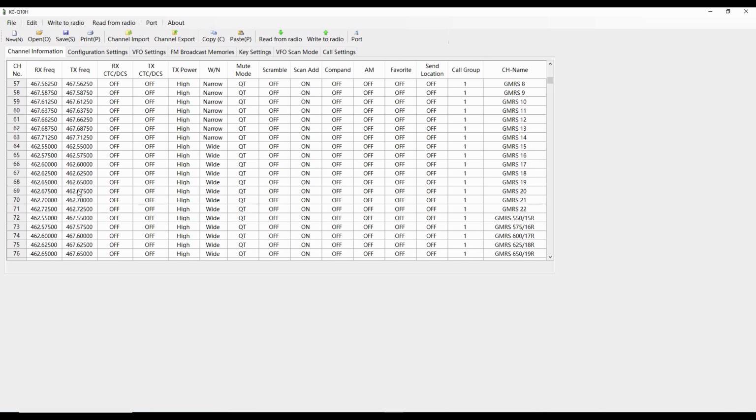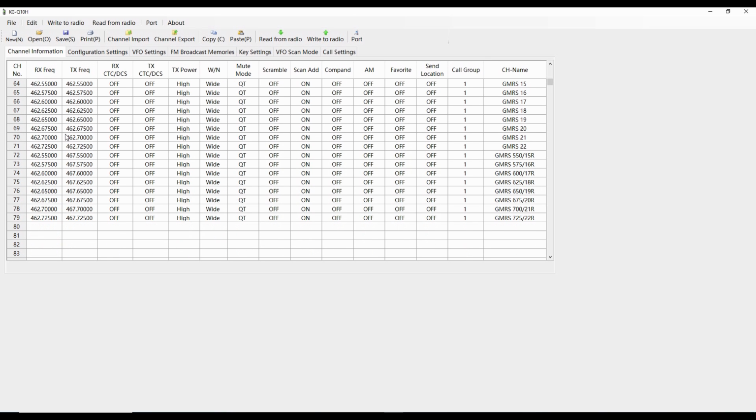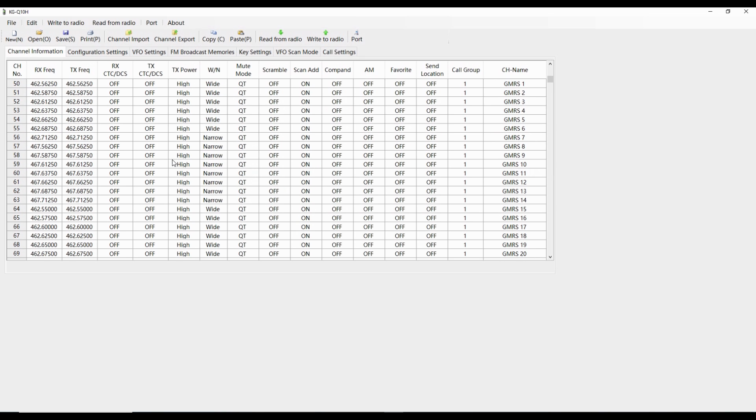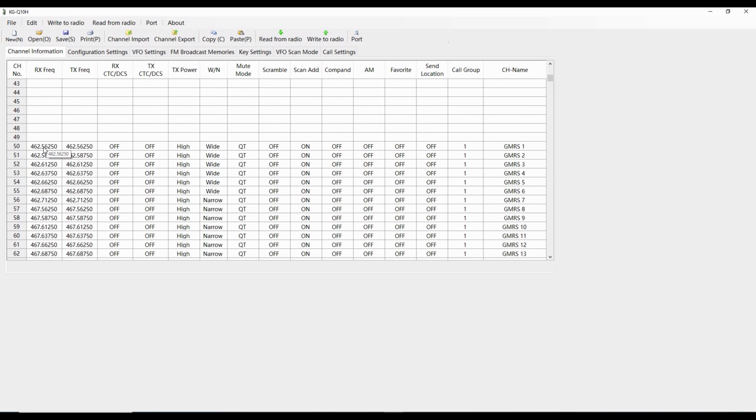So that's how I got my GMRS, and I can do that for the marine bands, I can do that for railroad bands, whatever it is that you might want to be using your radio for. Clearly, this is not as easy as working with Chirp directly, where you can just move things from one tab to another, but it does beat having to type all this information in one row at a time.